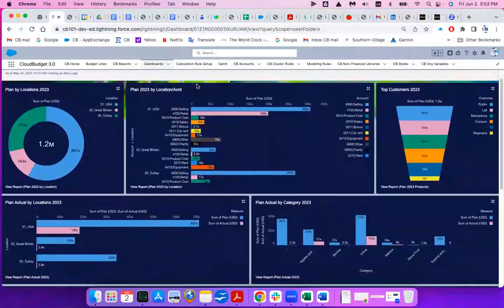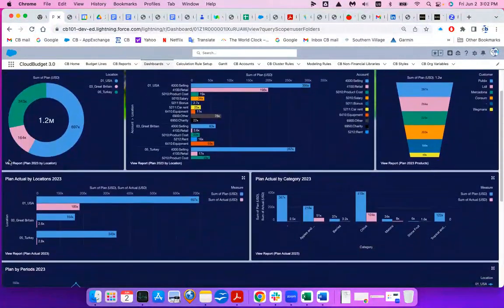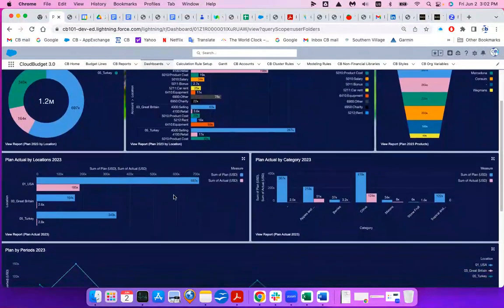So a popular chart is planned versus actual by location. So we can see this chart right here, planned by location for 2023. And we can see the plan numbers are in blue, the actual numbers are in kind of a pinkish purple. But these charts, whether it's circle or bar chart, line chart, it's completely up to you.